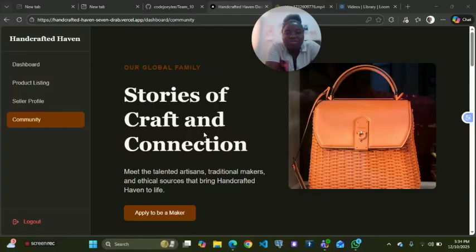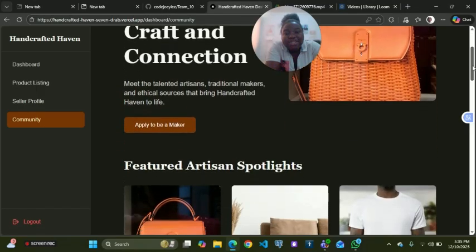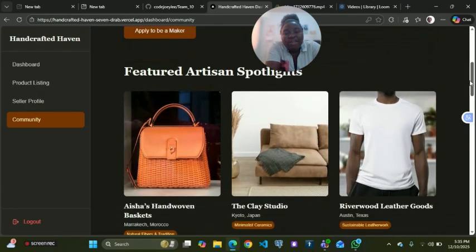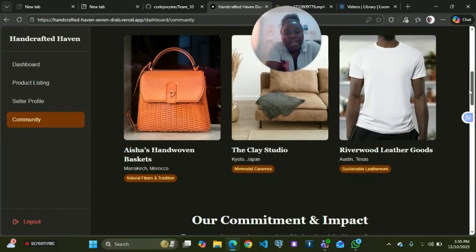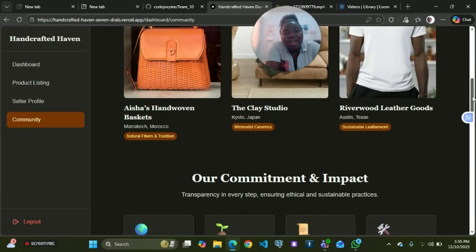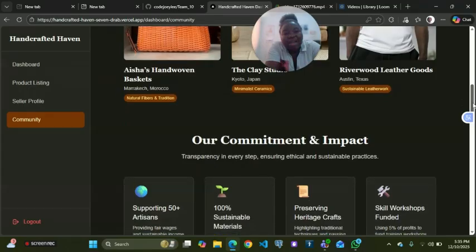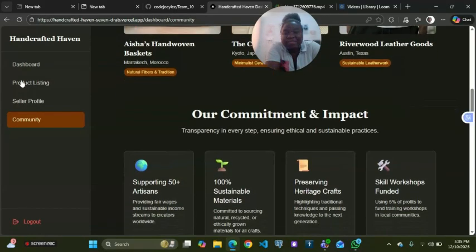As a team, we work together to build this app. My part of the presentation is to present the community dashboard of this app. This part of the section shows our global family and shows the artisans and the people connecting beyond the app, and how the app is connecting artisans with customers. This part here highlights exactly that.